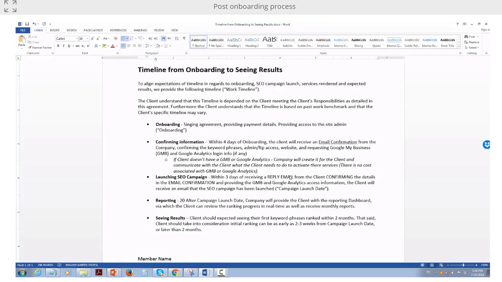Okay, so from the client perspective, again, after onboarding, the first email they get within 4 days of onboarding says, hey, we got this information, please confirm that it's true and give us your GMB and Google Analytics information. 3 or 4 days after they answer that email, they're going to get an email saying, hey, we launched your SEO campaign, we started working on it. In that period of time, Green Banana has actually started working on the campaign.